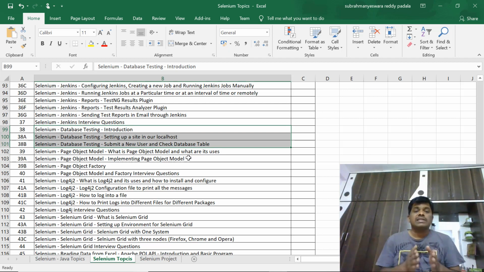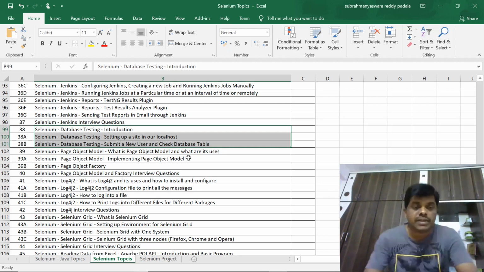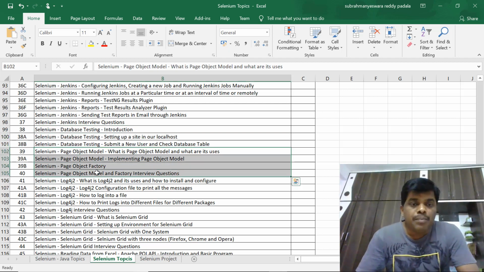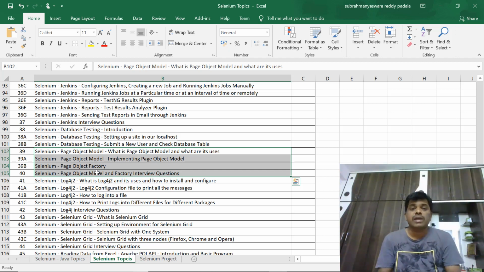So we have already discussed how to connect to a database and execute queries in the other playlist, which is Java basics for Selenium. But we will see how to do exactly the database testing using Selenium in these chapters. And once that is done, then we will see about page object model. So page object model and page factory also, because some of the questions that were asked in interviews are like, what is page object model, and how do you do it, and what is page factory? Those kinds of questions are asked by interviewers. So we'll discuss all those things in this one.